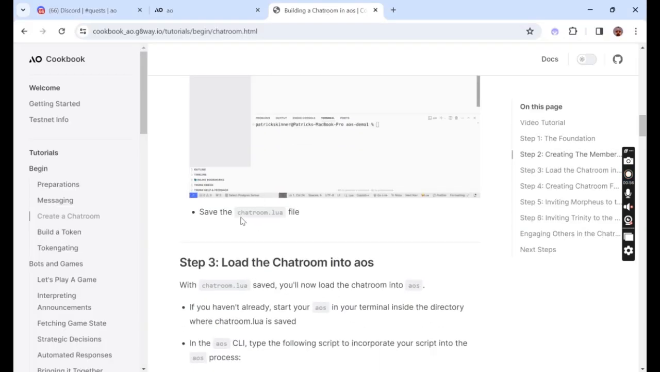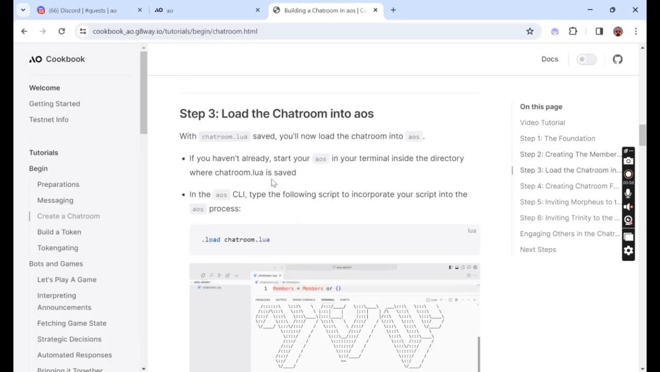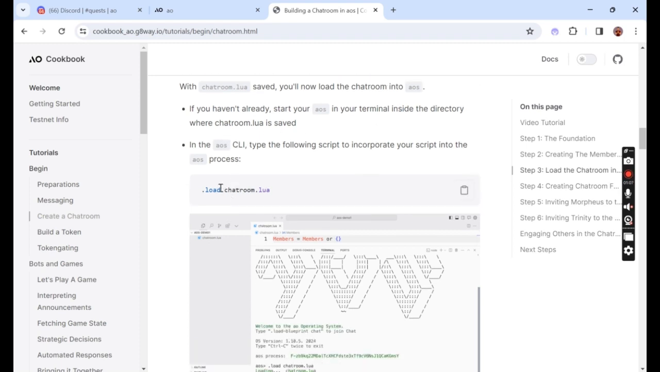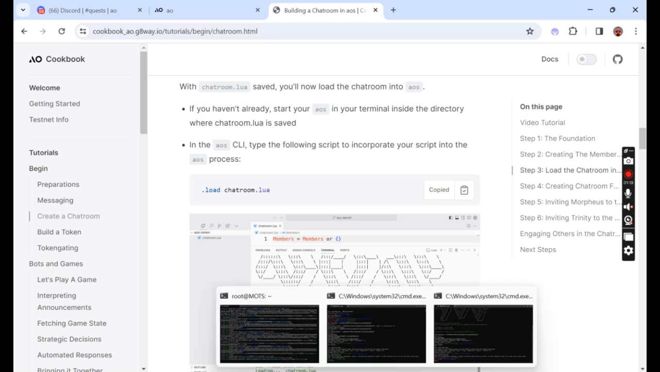Moving to the next step, we have to save the chatroom file, which we already did. We have to load the chatroom to AOS. If you haven't already, start your AOS. Okay, that has been done. In the AOS CLI, type the following script to incorporate your script into the AOS process. It's .load chatroom.lua. I'm doing this in my command line.